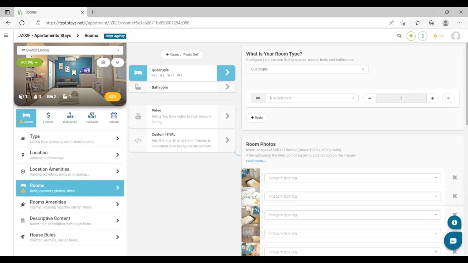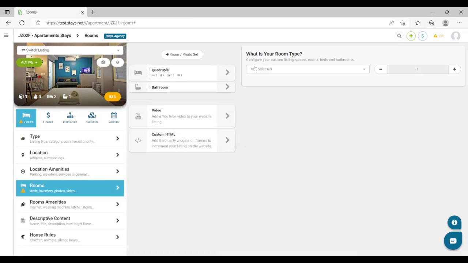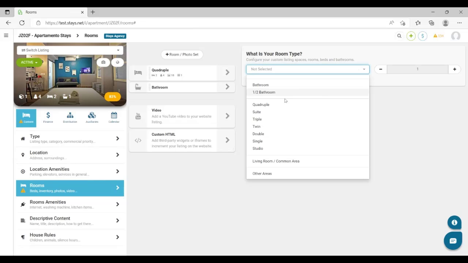Here you will have the option to create rooms or sets of photos according to your preference. You see that here we already have 2 rooms created, a quadruple room and a bathroom. Now let's create more rooms in this listing. To do this, simply click on the button here on the right side and a list will appear with the main rooms that can be created.